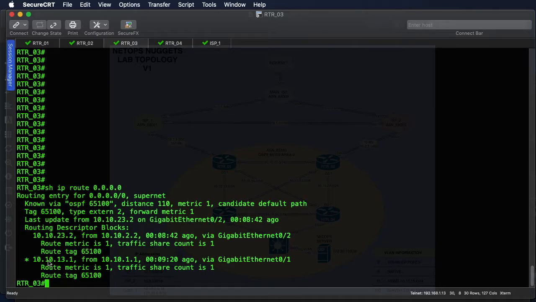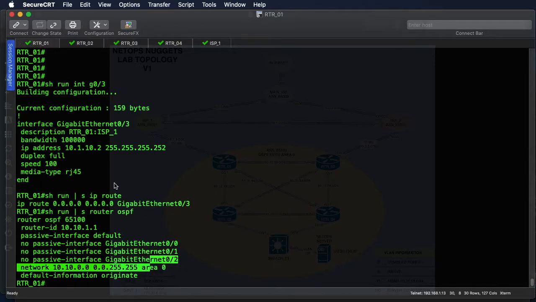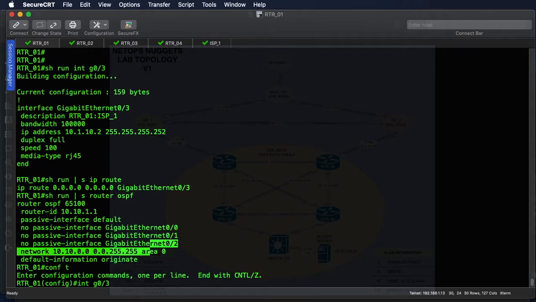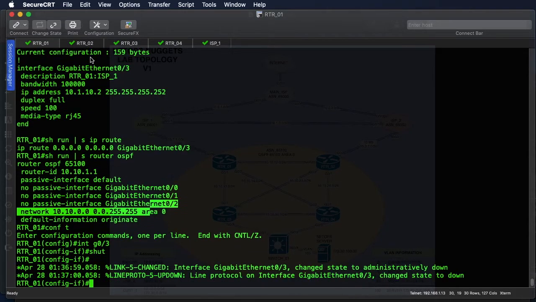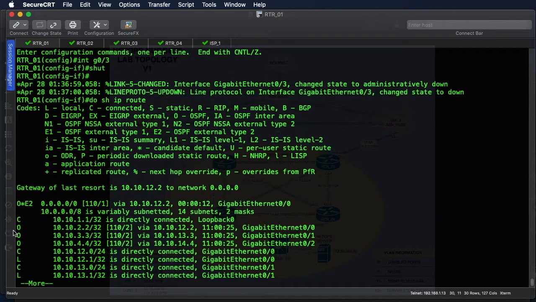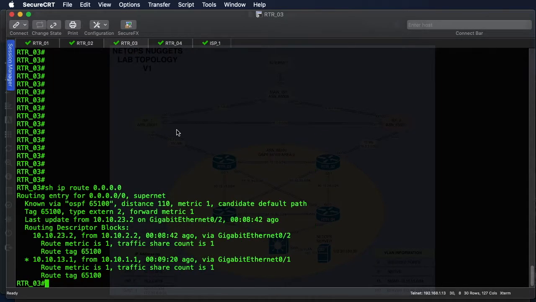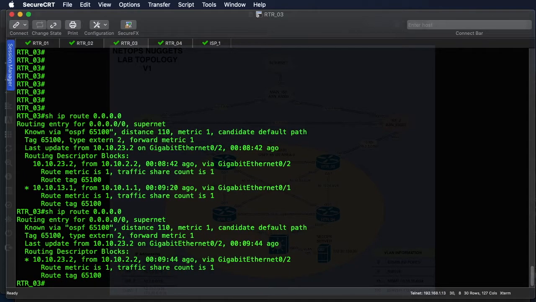So if I was to fail over and disable router 1's interface up here, config T, interface gig03, and we shut that interface down, that's going to remove the default route from our table. So if we do show IP route, you should see we're getting a default route now from router 2. And then if we go back to router 3 and show that route, we can see that it's coming from router 2.